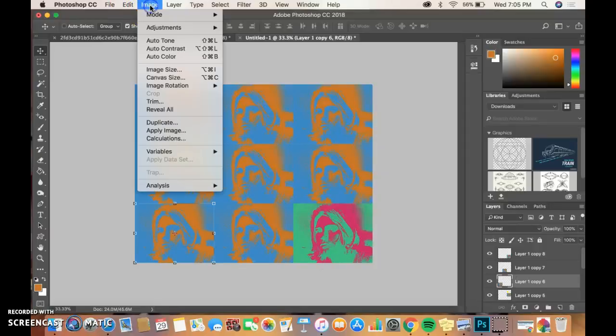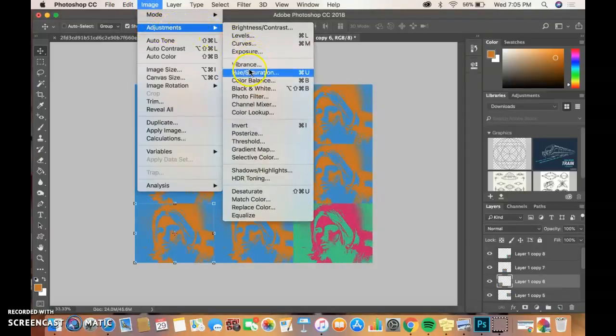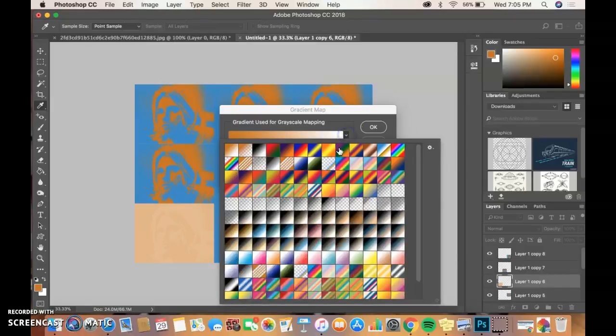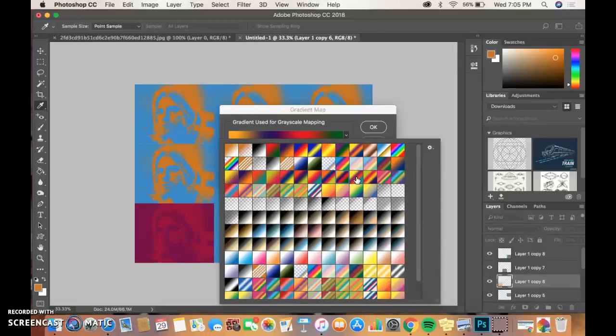I'll show you. So again, image adjustments. Last time we did hue saturation. You can try gradient map. This will also do all kinds of stuff. All of these, well, obviously that's not doing a lot. You can click on any of these and see what it will do.